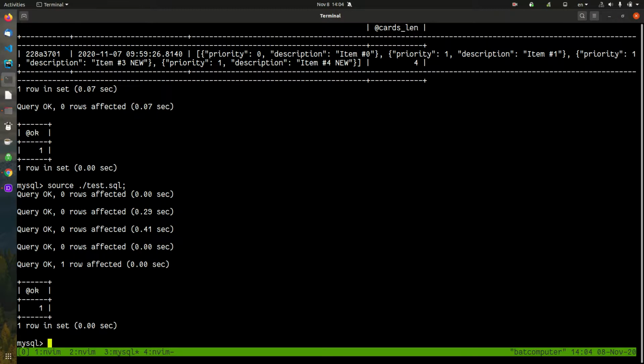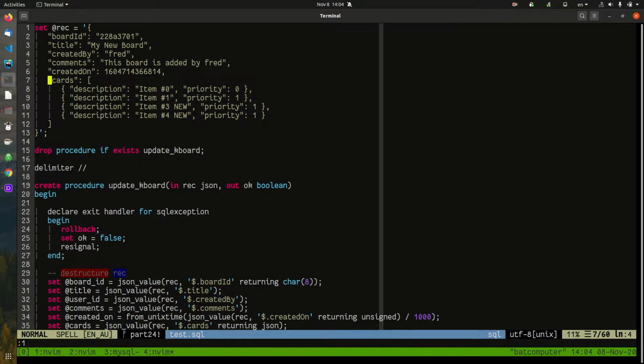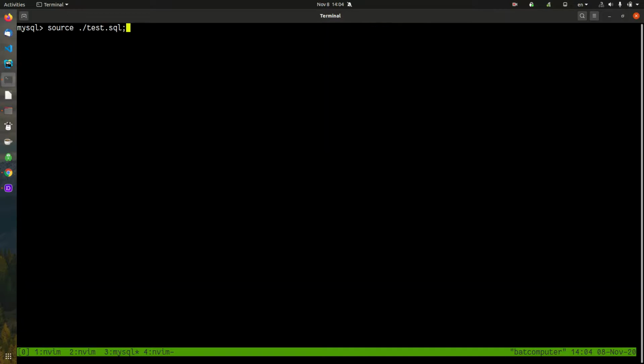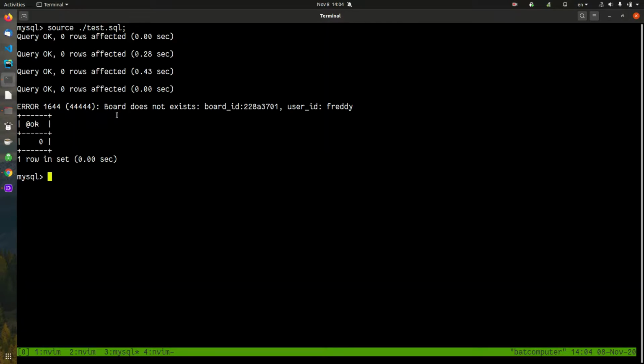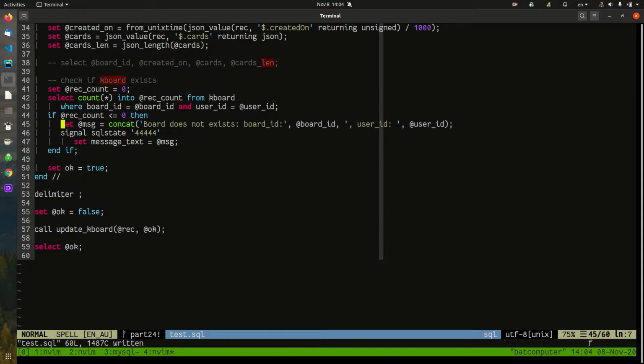Okay, so no error. So we will now go back to our card record here, and we'll just change Fred to Freddy. So there's no such record as that, and we'll run this again. We should now get an exception. Notice that we throw this SQL state: the bot to user ID doesn't exist. So there's no bot with this bot ID and this user. Okay, so our exception handler is working. Let me change this back to Fred.